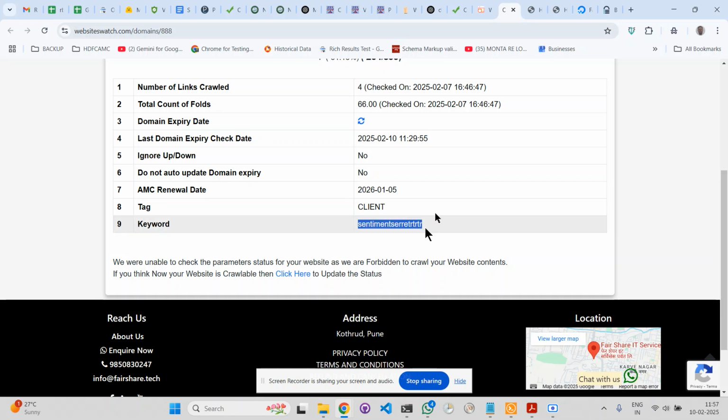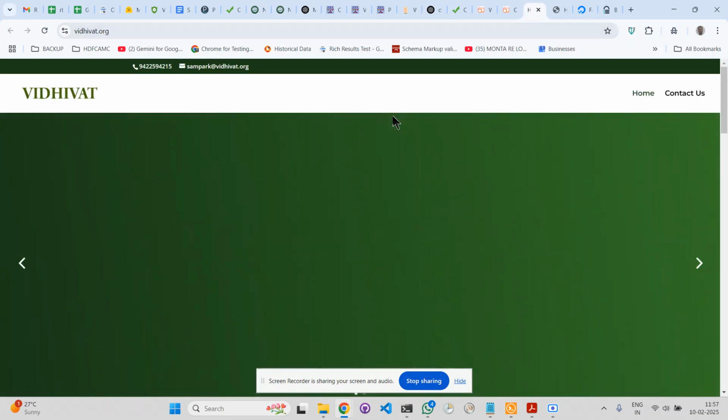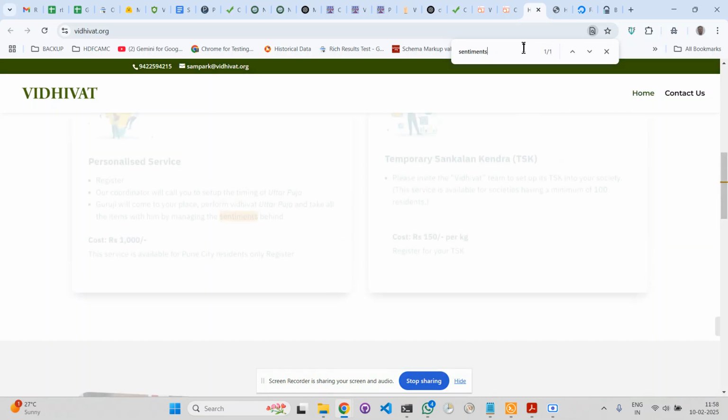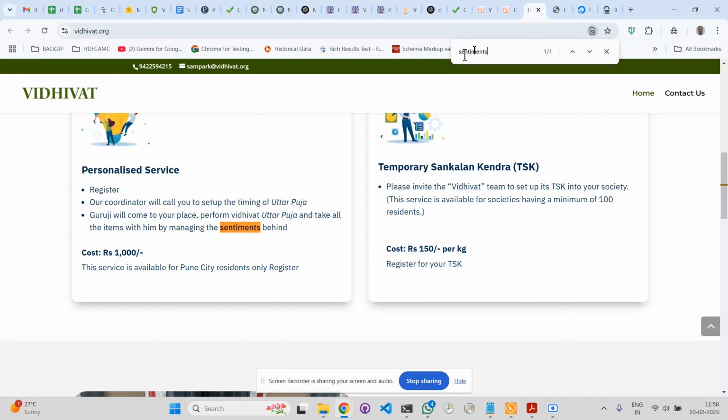So if you do a Control C, go to the website, Control F, Control V, and let's say you don't find that keyword, then obviously the keyword here is wrong. I have purposefully entered a wrong keyword. So I'm just going to remove, for example, this. I know that the word "sentiments" exists here.